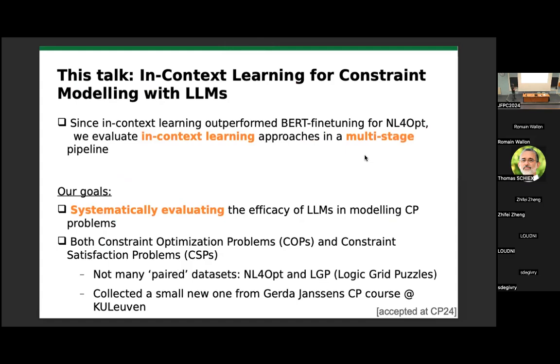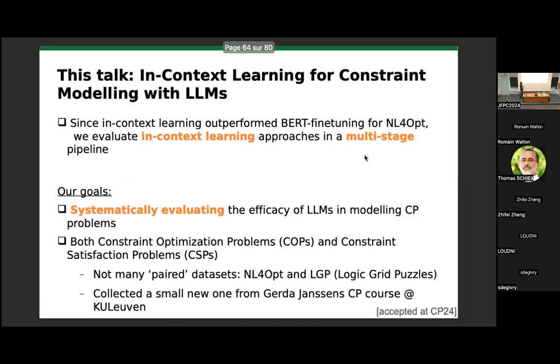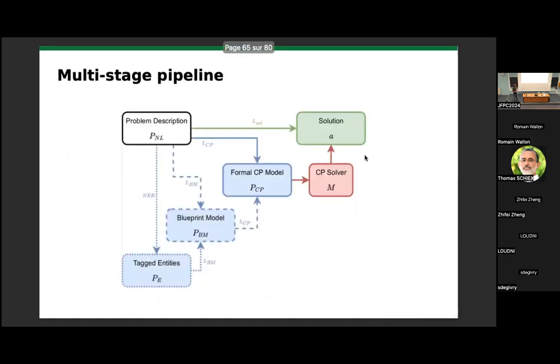We then built on this. Because this was pre-ChatGPT, a lot of the techniques fine-tuned BERT, like the previous generation of natural language processing techniques. So we looked at in-context learning of large language models like ChatGPT. We got two data sets from different papers: this NL for Opt data set, and logic grid puzzles. Then my colleague Gerda, who teaches exercise sessions, we also added some questions from those exercise sessions to see if large language models can assist in solving that.